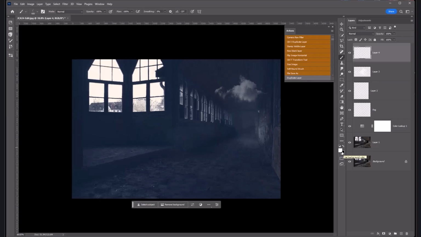It's totally up to you, but my foreground's white. I'm going to change it to black. I'm going to leave it at 100% and I'll just do it one click and there's the crack in the wall. It's a little bit too contrasty, so this is where you can dial down the opacity on your layer.